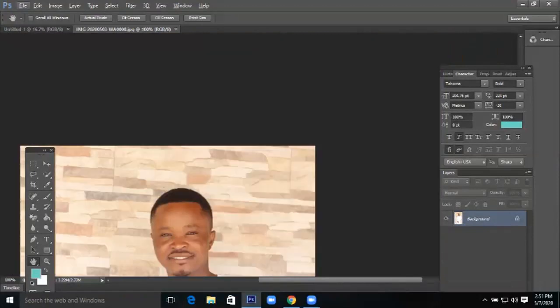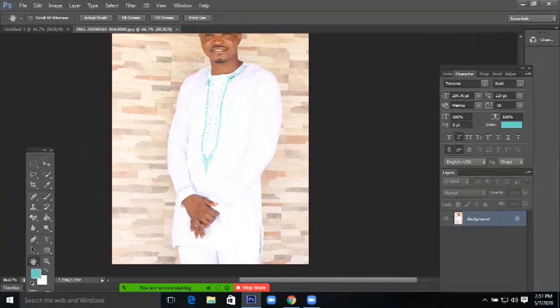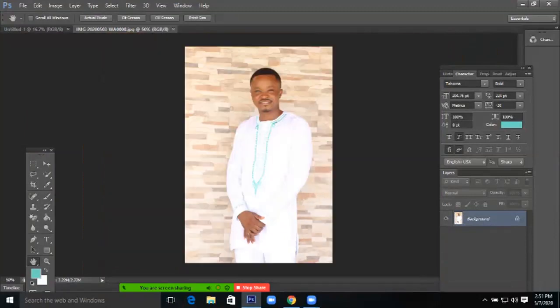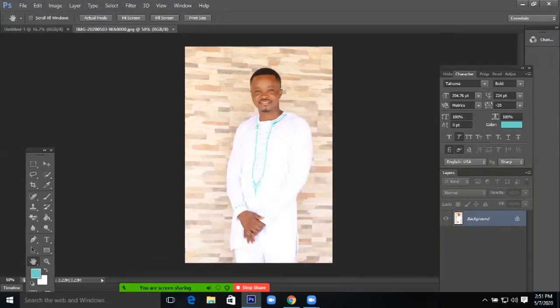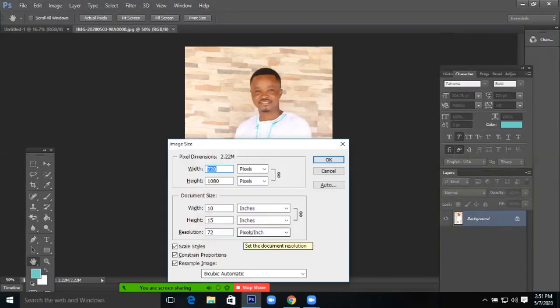Whenever you select or open up a picture, you must make sure the picture is in a resolution of 300 before you work on it. So let's check whether this picture has a resolution of 300. You hold down Control Alt I. That's used in checking resolutions.